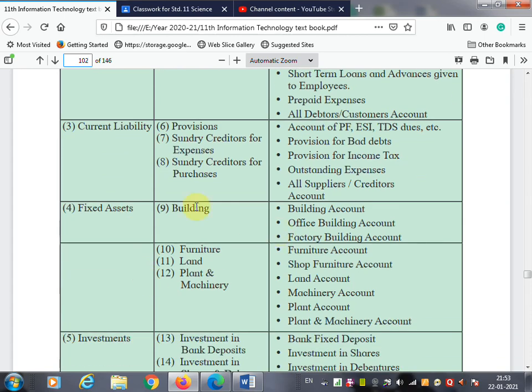The next ledger account is the building account. It is an immovable property, that's why it is also called a fixed asset. It will go under the subgroup building. Office building account will also go under the subgroup building and fixed asset, and factory building account will also go under fixed asset.